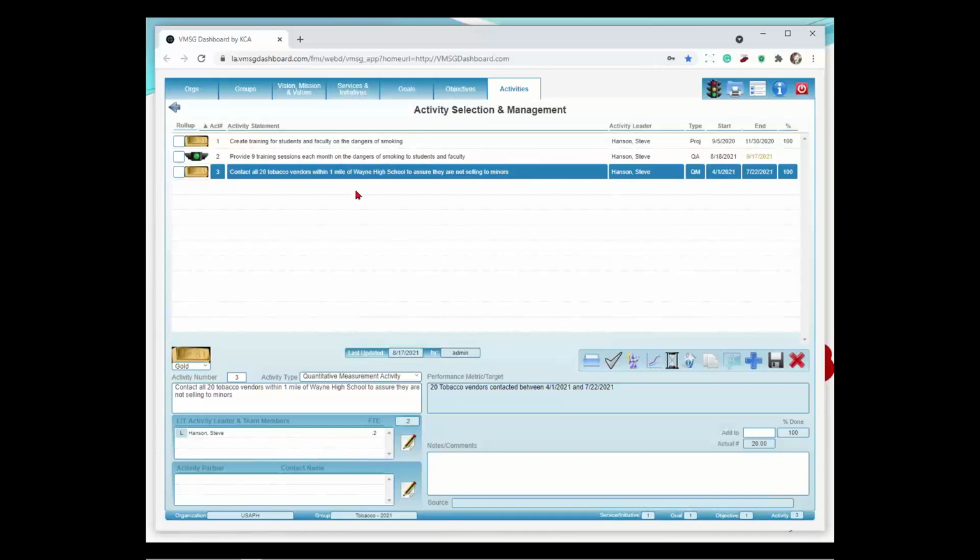Now, looking at this plan, we're going to create training, we're going to train the students, and then we're going to contact tobacco vendors. So that's kind of three of the things we might do to get to that 25% reduction in smoking.